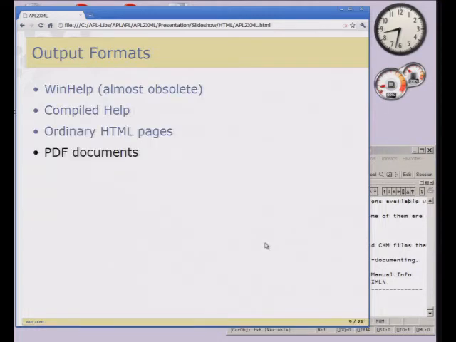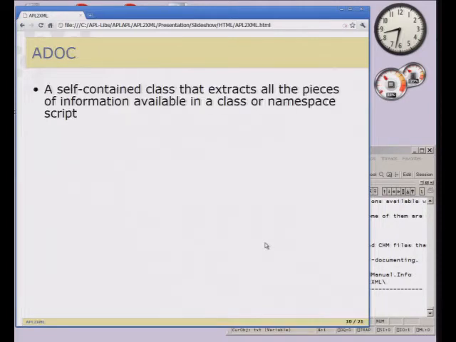The output formats I have already mentioned, so there is no need to look into this. A couple of years ago, I introduced a project called ADOC, which is doing exactly that. ADOC is a self-contained class, available on the APL wiki, and if it is given a reference to a script, it extracts all the information inside that script automatically, prepares an HTML page, and displays it. So it is pretty much doing what we are looking for, but it is not creating a compiled HTML file, it's creating an ordinary HTML file.